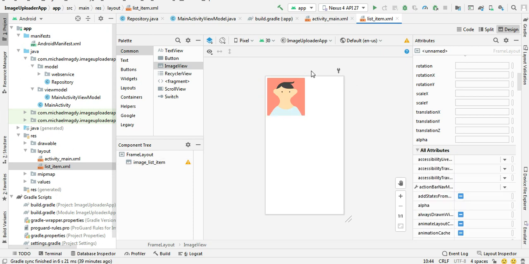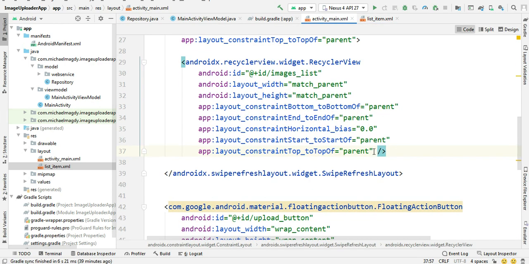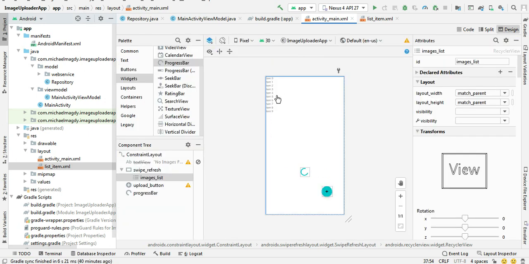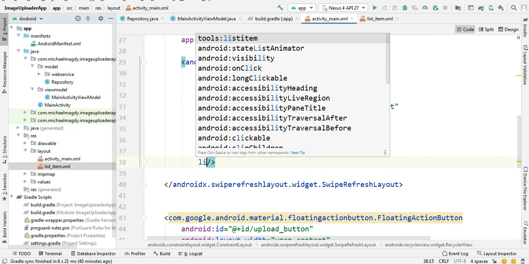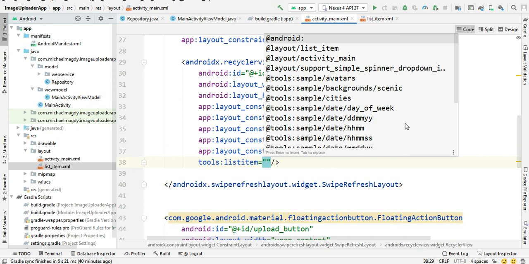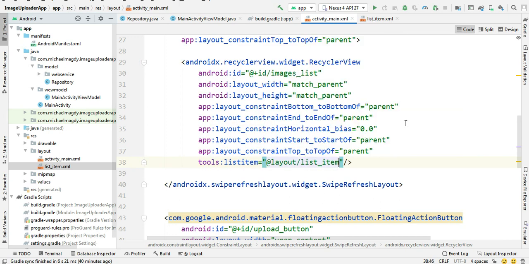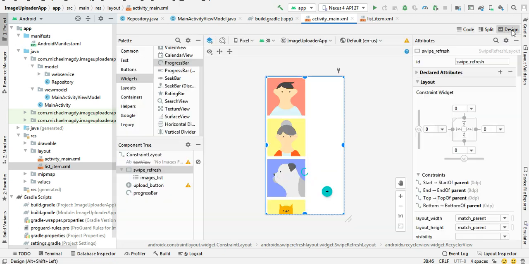Very good. Let's add this list item to our recycler view. If you notice here, the list is empty. But now when we add the list item, it will be showing the same design as an items of the list.